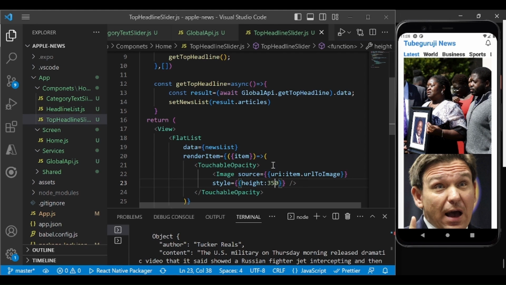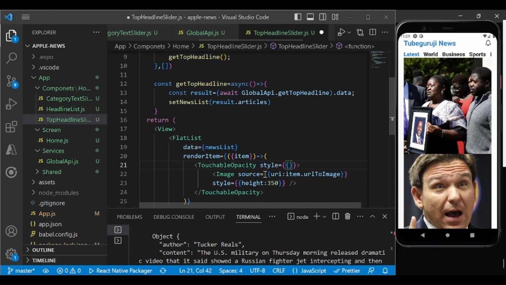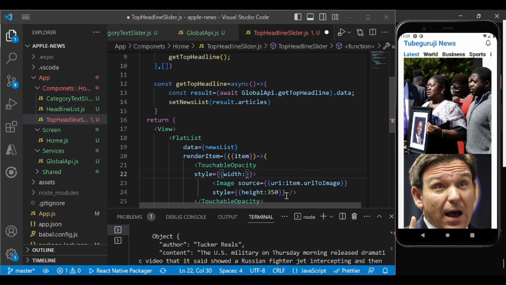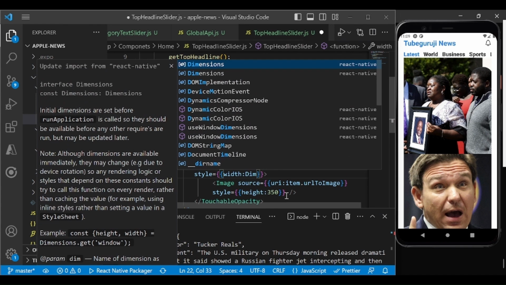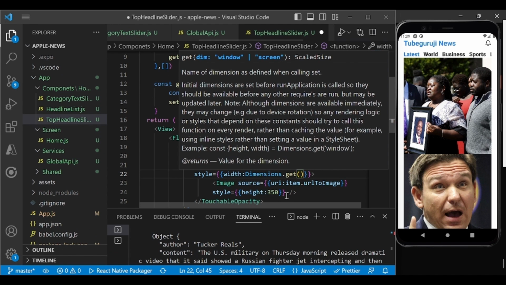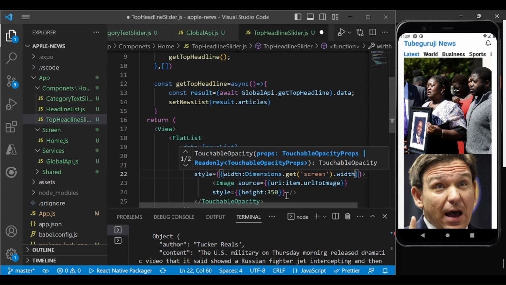We want to limit some width, and that's the reason I will, in the touchable opacity, use style, right? And in order to access the screen width and height, for example, let's mention width first. Just import Dimensions from the React Native package, then you will say Dimensions.get of what you have to get, screen or window. I will say screen, and what you want, height or width. In this case I want width, right?